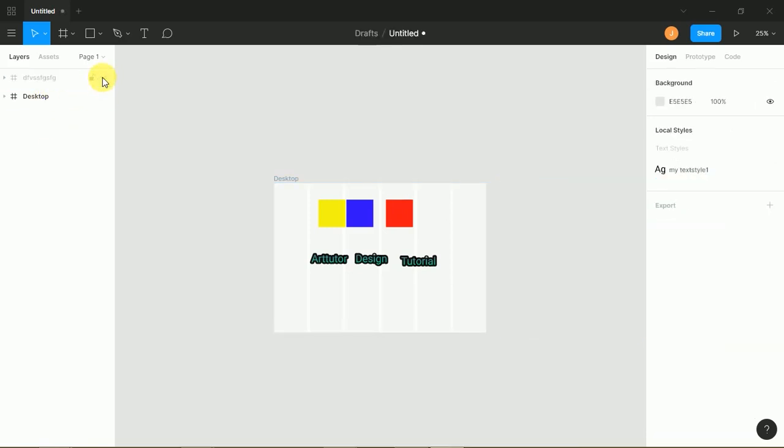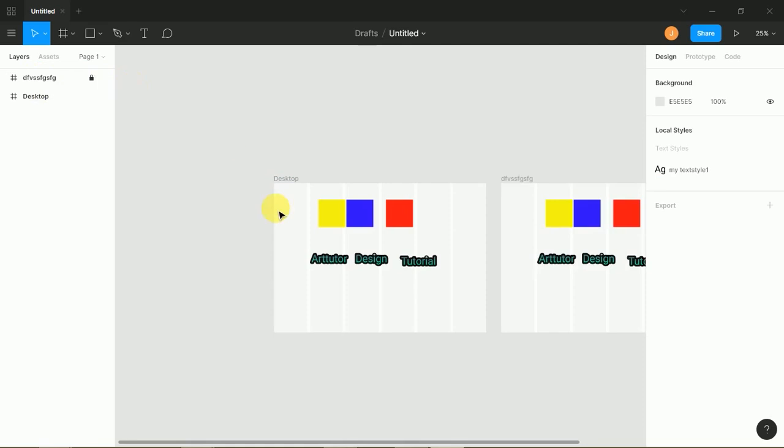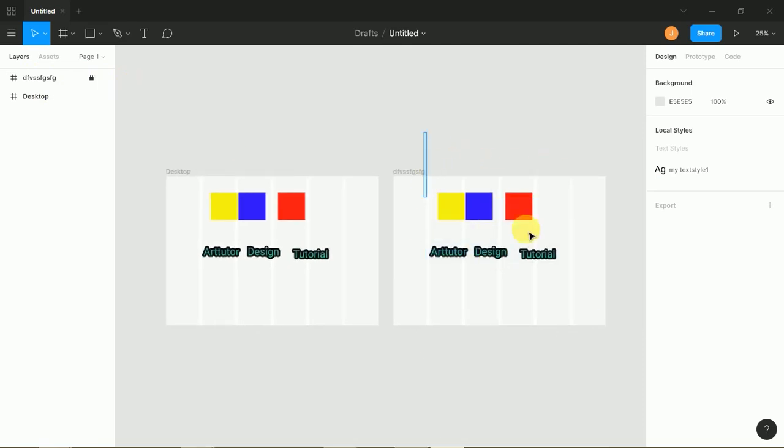You can also hide it. You can lock it so that you can't change any element's values. You can't edit any of the components inside of the frame. If you unlock it again, you can now edit.